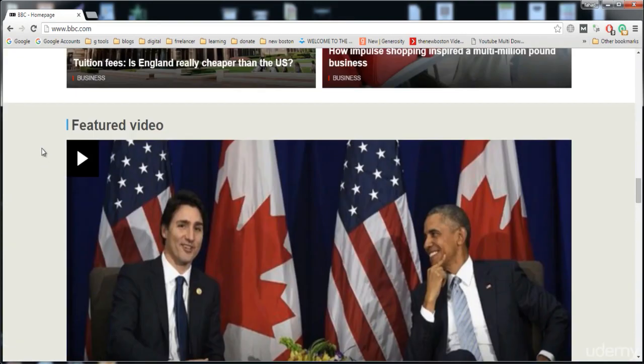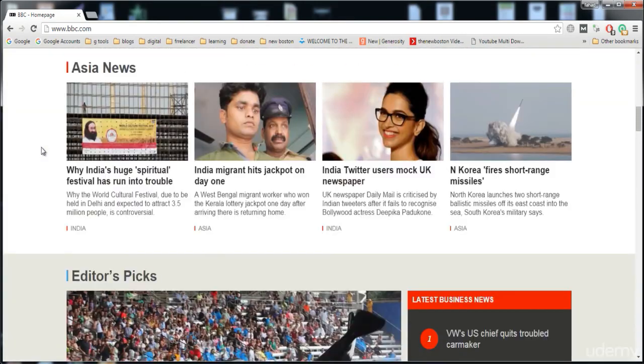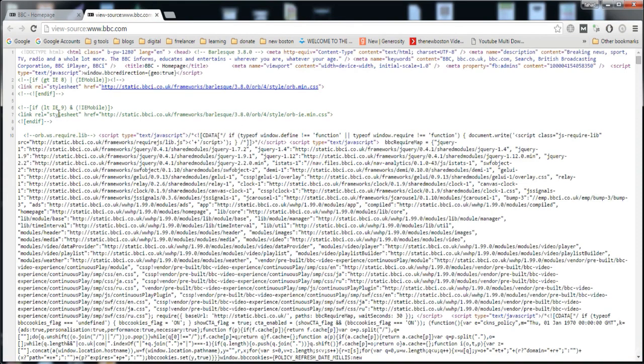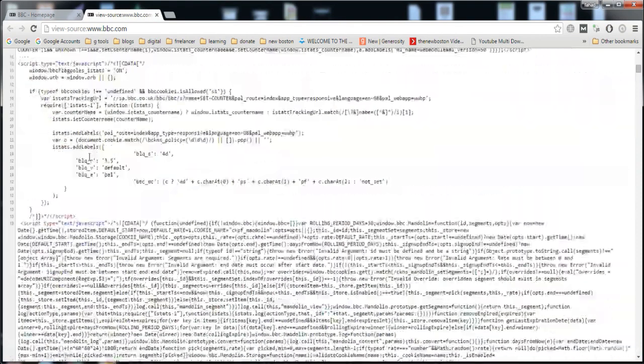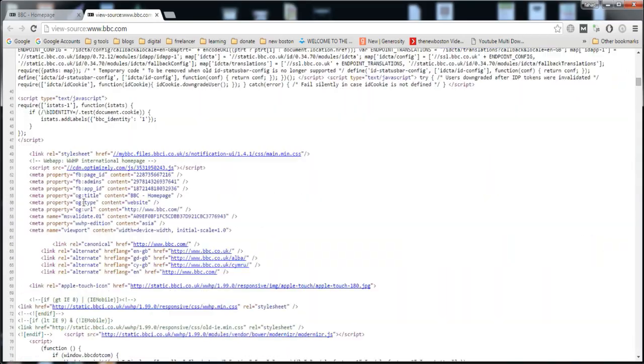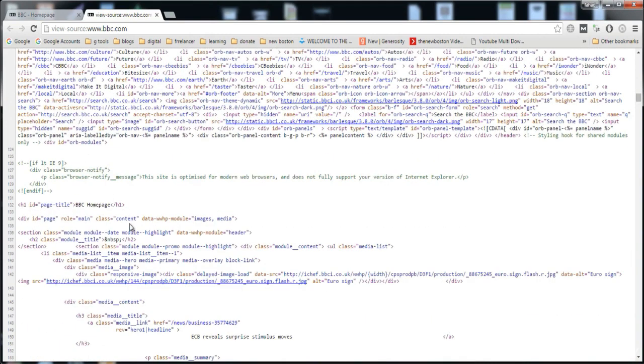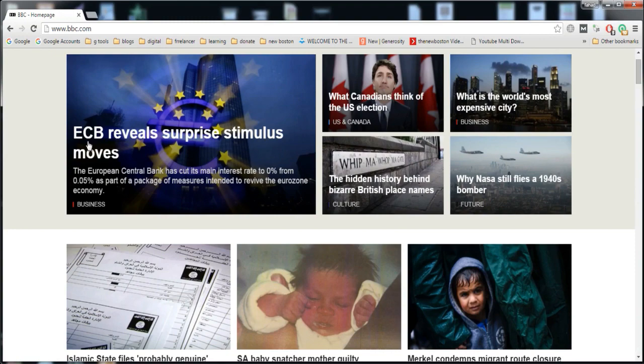Here you can also view the HTML of this page by right clicking on it, and then you have to click view page source. Here the HTML is open, and it also has the JavaScript, and here is the script. This is the jQuery, JavaScript, and this is the HTML and all the things. You can view the code of any website.